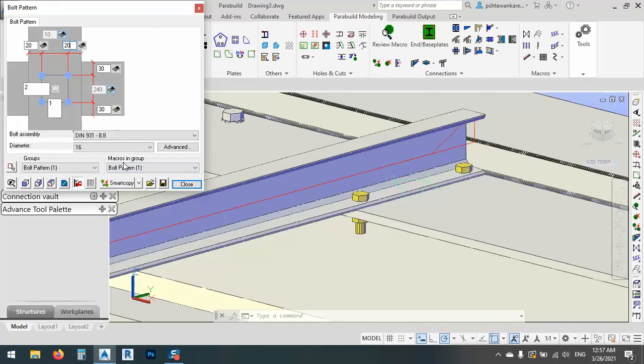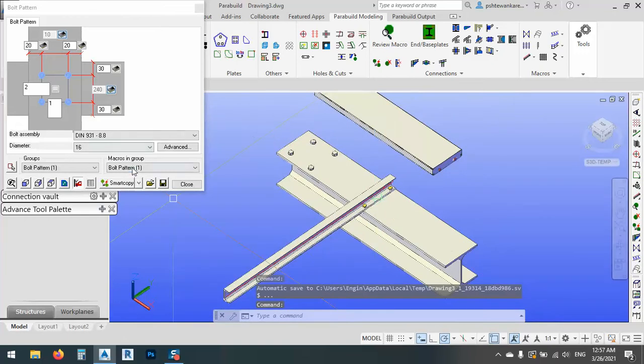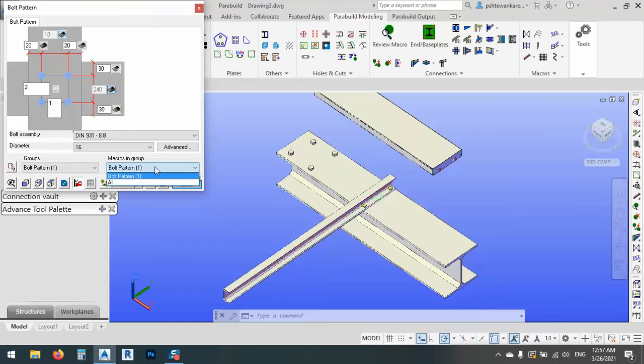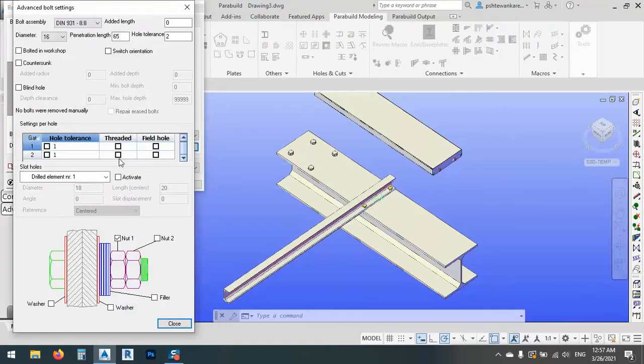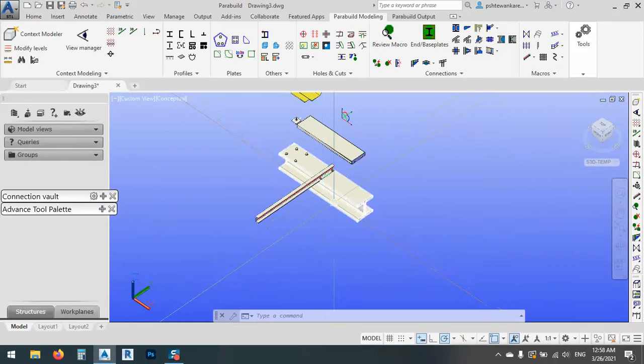And as you see here, the macros in the group. The macros in the group are for when we have some joints. I'll come back to this later in detail, but when we have some joints and we want to copy all, or modify all the joints, we can use all or bolt in pattern, because if we have another bolt in touching surfaces, it will not affect that one. However, we can go advanced, and from here we can change the orientation, bolt in workshop, we can delete this one, hole tolerances, penetration lengths, or we can modify all of these. I can set washers from here and here, and I'll close this one, and now I have a washer here. So there are many cool things about that.